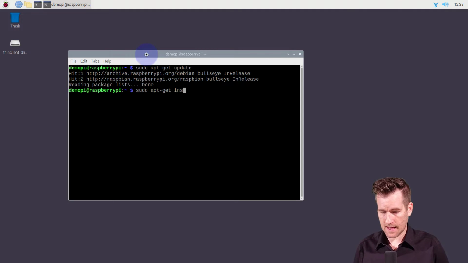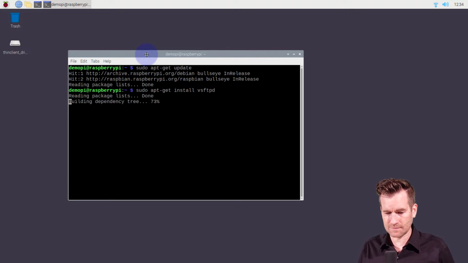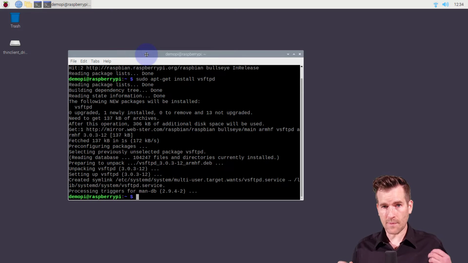Once everything's up to date, I'm going to elevate the permissions once again and use apt-get, and this time I want to install vsftpd. So I'll install this. Takes about a minute for it to install. Once it's installed though, we can jump into our configuration file and edit some of the configurations.